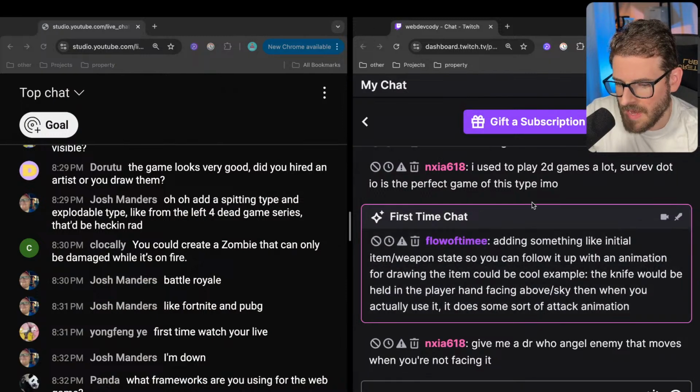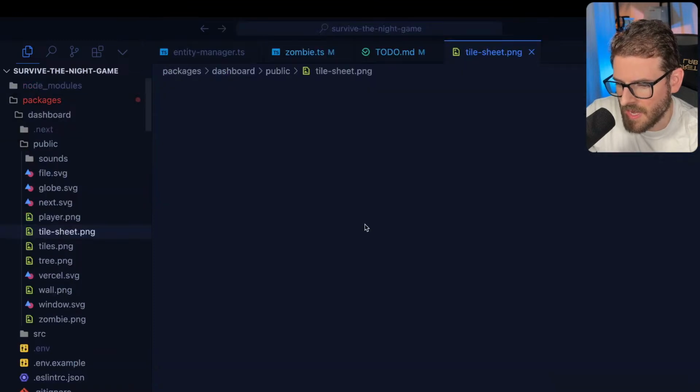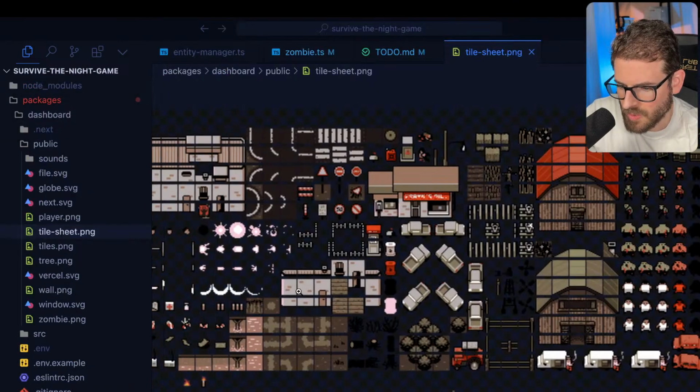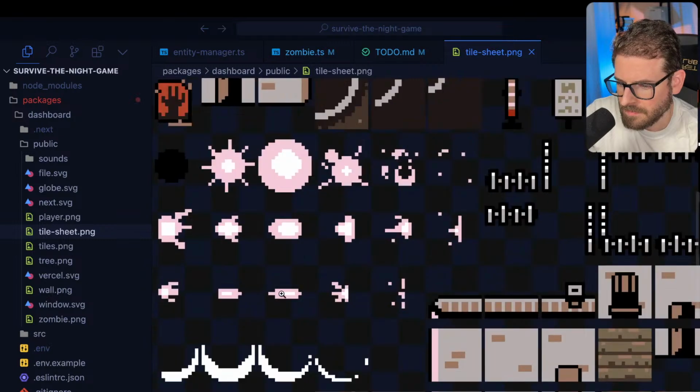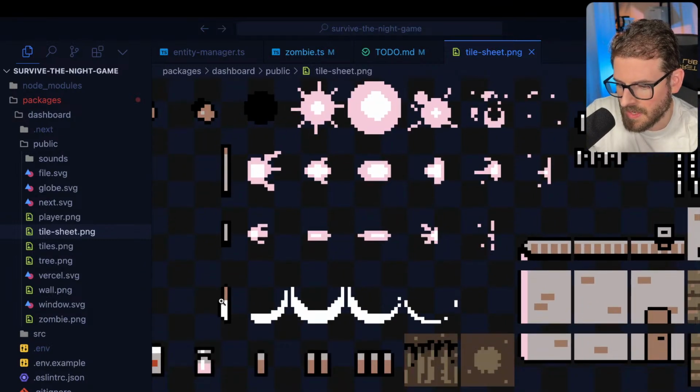Flow of time. Adding something like initial item weapon state so you can follow it up with an animation for drawing the item could be a cool example. The knife would be held in the player's hand facing above sky. Then, when you actually use it, it does some sort of attack animation. Yeah, I think the tile sheet actually has a swing animation, like right here. Like these are supposed to be the muzzle fire, I believe, of the guns. But this is the knife swing animation. So I just need to add it in.